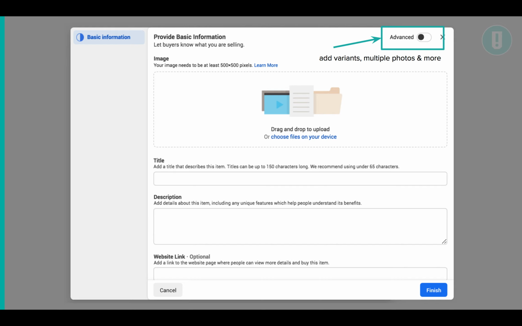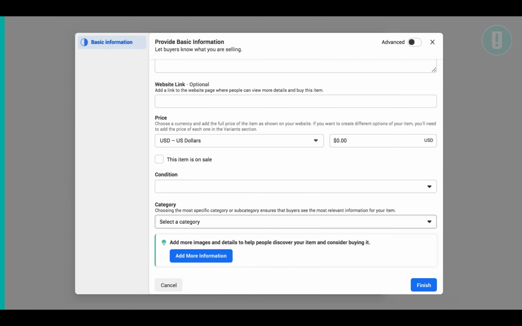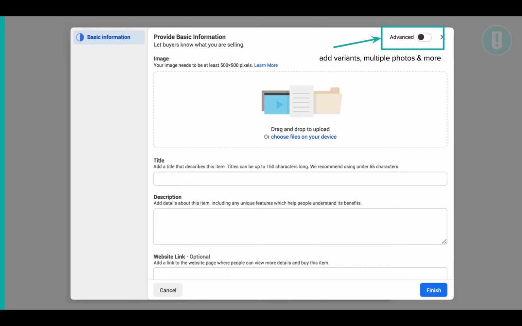So when I click that next button, it brings up that form. In this form, I am able to then select an image, title, description, website link, price, condition, category. Basically, you're working from top to bottom, filling out this information.